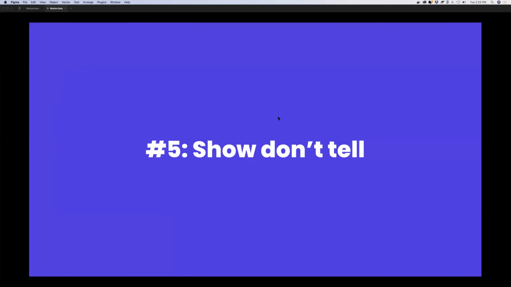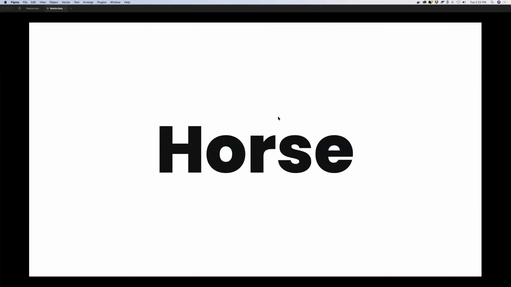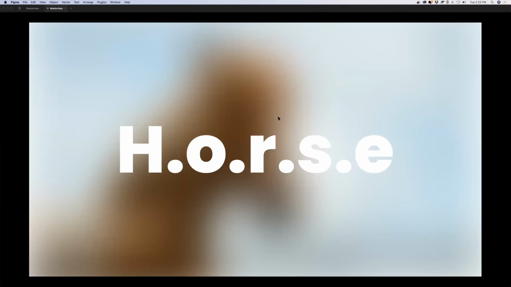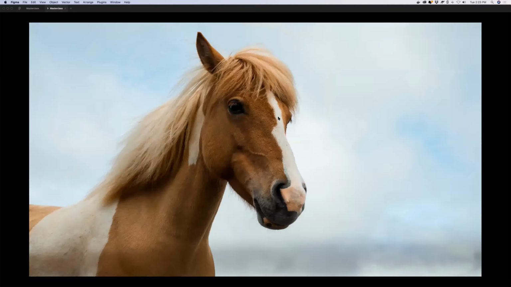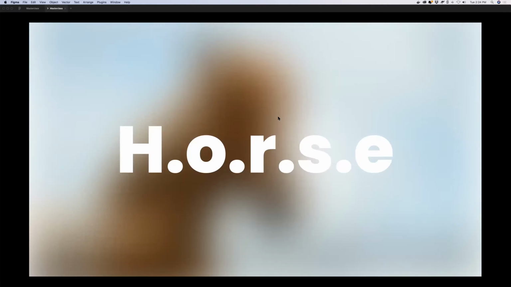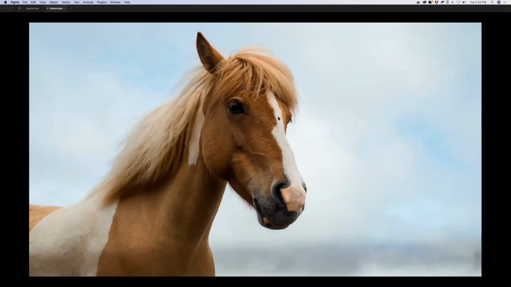Number 5, show, don't tell. If you look at the word horse, when you read that word in your brain, you're not thinking of the letters H-O-R-S-E. What you're actually doing is picturing a horse, because humans think in pictures. We don't think in individual letters. So when I say the word horse, you could picture a horse in your head. You're not actually thinking of the individual letters.